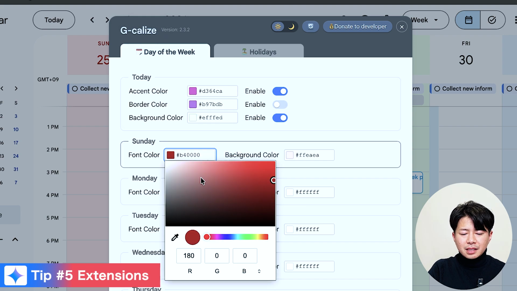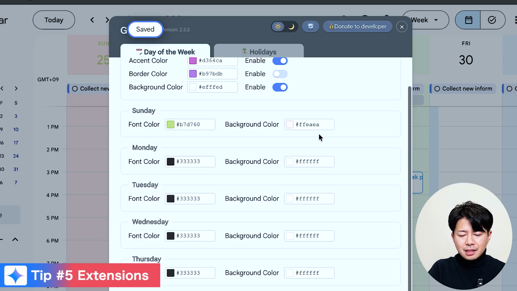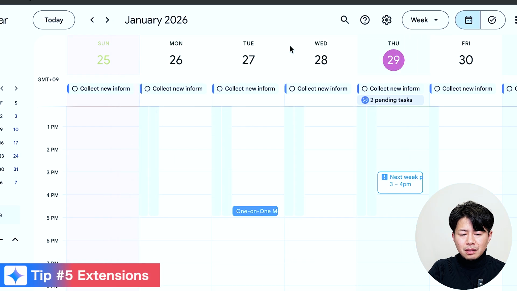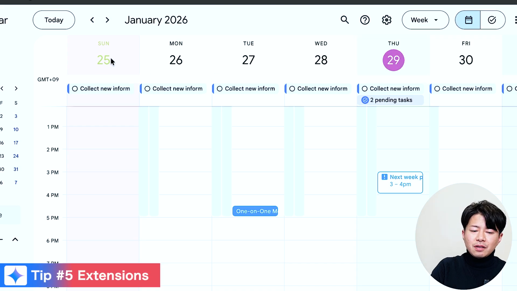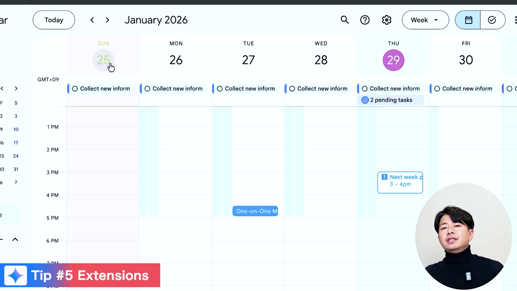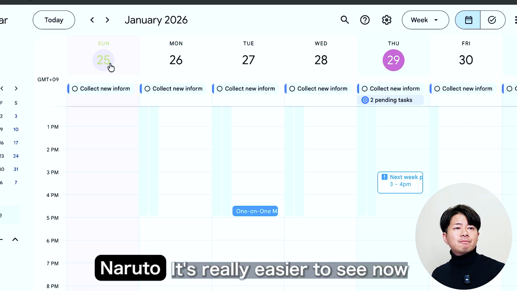And Sunday is light green. Okay, that's it. So look at the screen like this. This is today's mark and Sunday's font. And you can also change the background color. That's incredible. It's really easy to see.